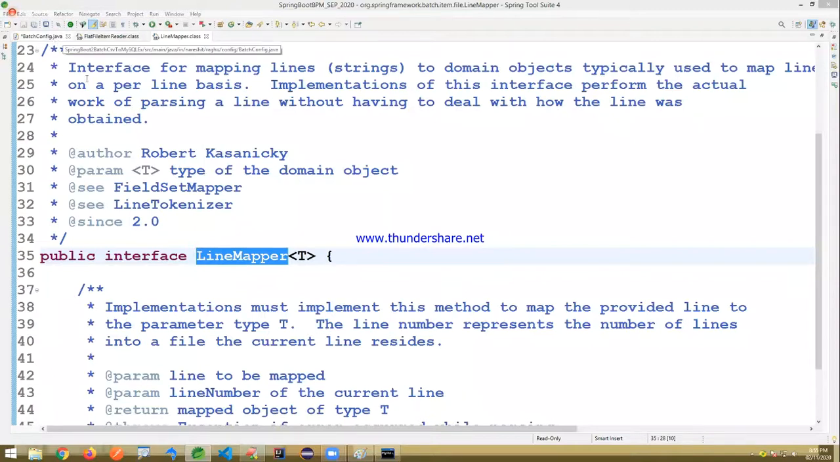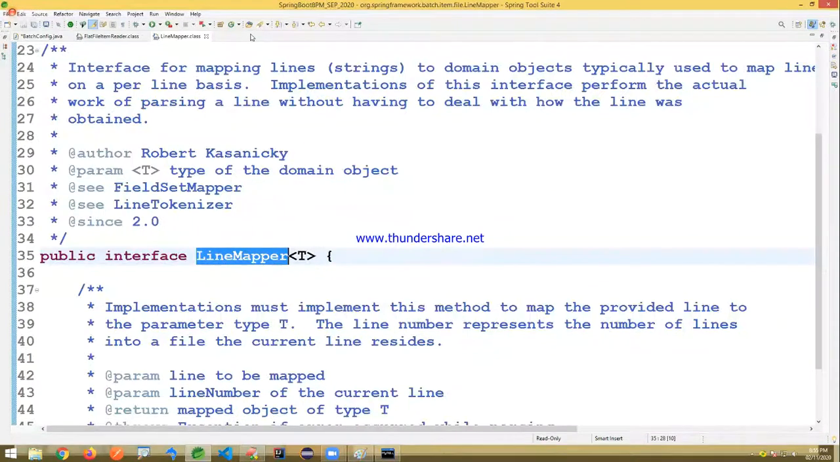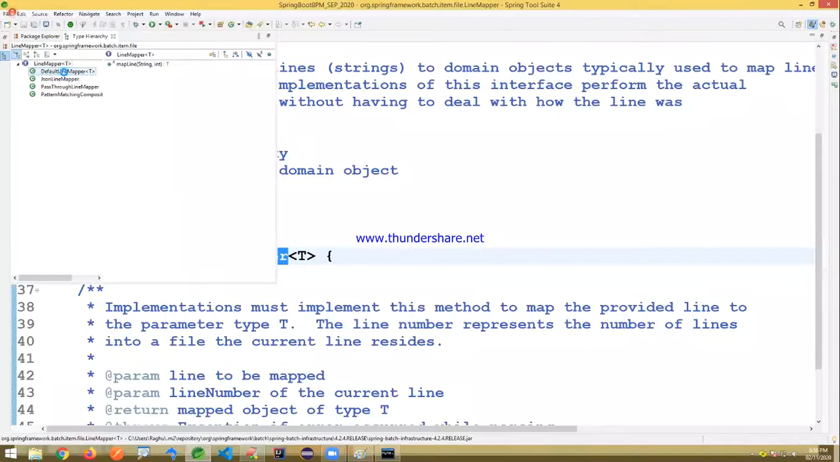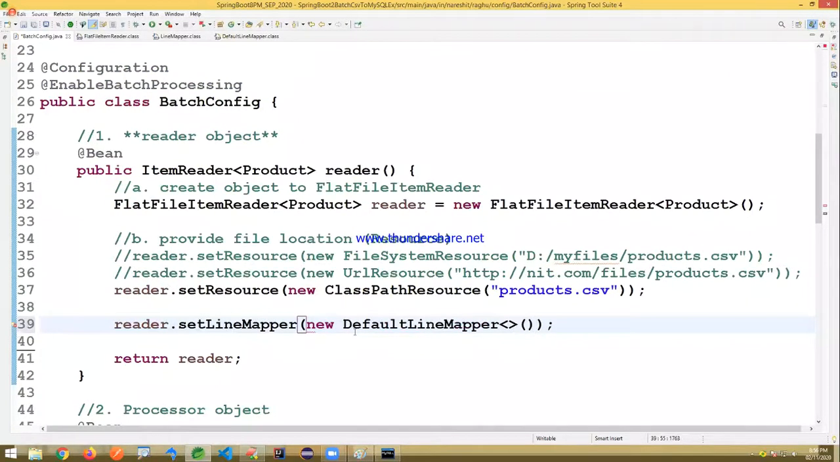There we have a method, set line mapper, but line mapper is an interface. Then what do we need to do? Very good. Go for an implementation class. It's a line mapper. You can see here, it's a default line mapper I'm taking here. So I'm just writing like this, new default line mapper, observe carefully, of type product.